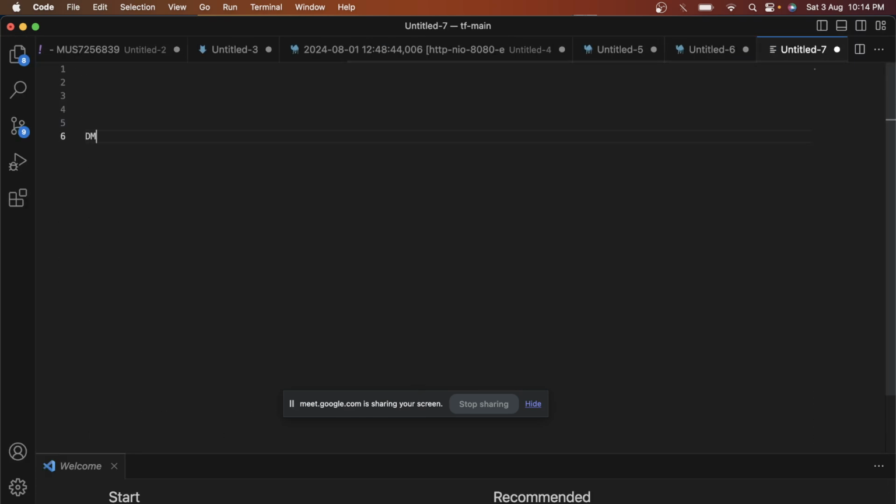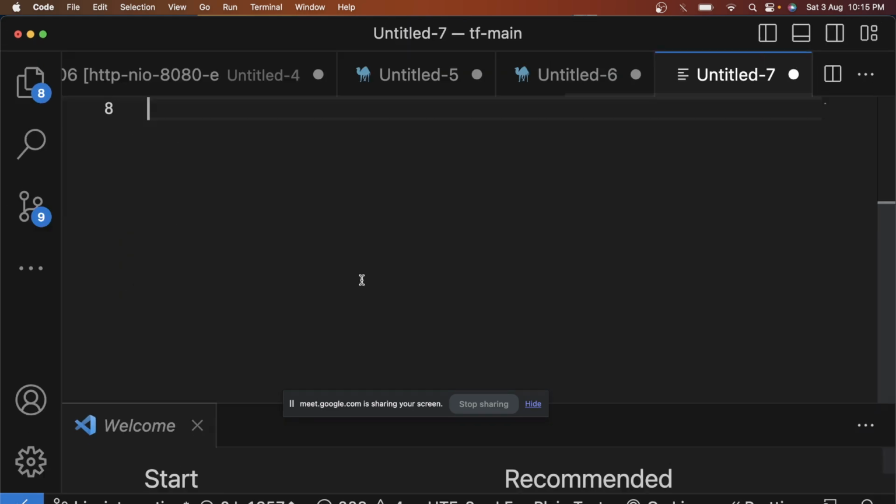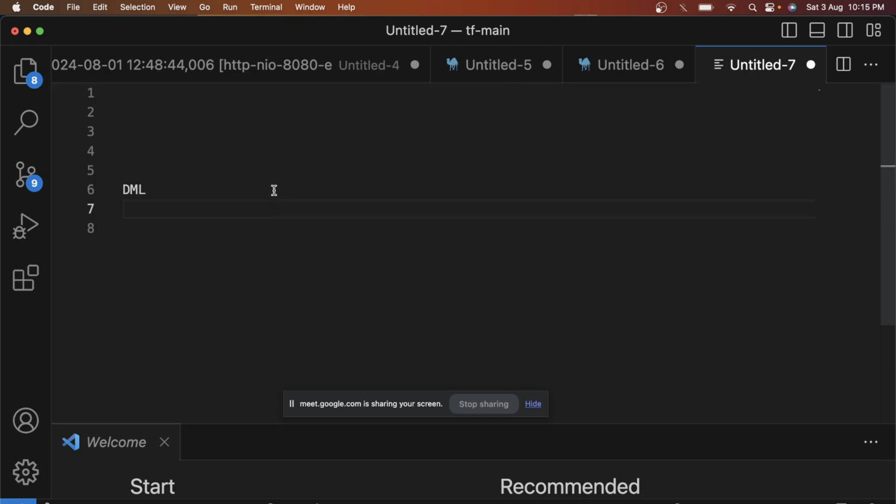One thing we need to know is that there are types of SQL commands. One is DML, another is DDL, and then DQL. These are the basic segregations of these. So what happens?